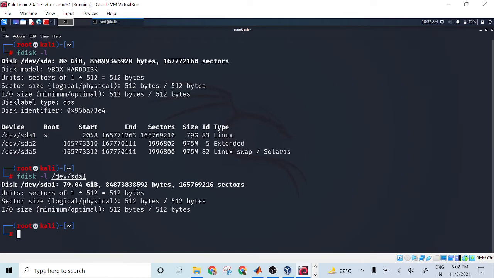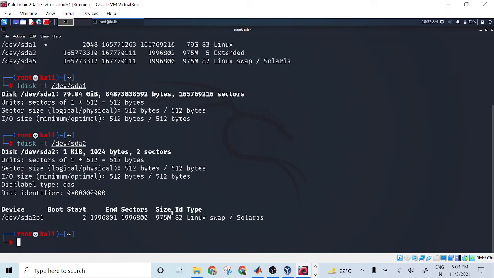Your units are 512 bytes this time. Sector size is this. Input output size is this. For example, if instead of 1 I write 2, I get a different start index and end index. In this way we can get all the details of a particular partition. So this is very simple to use.